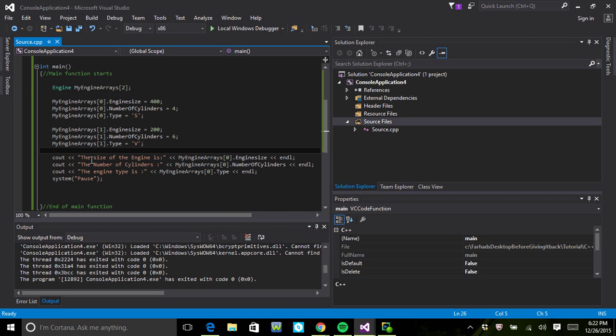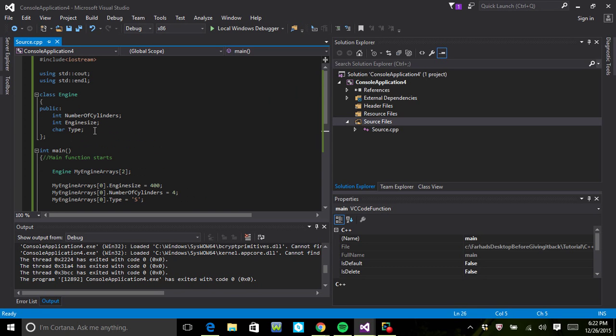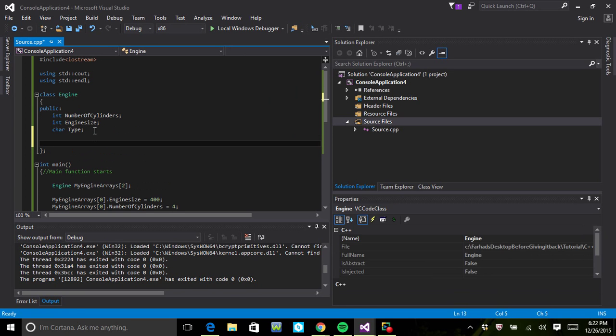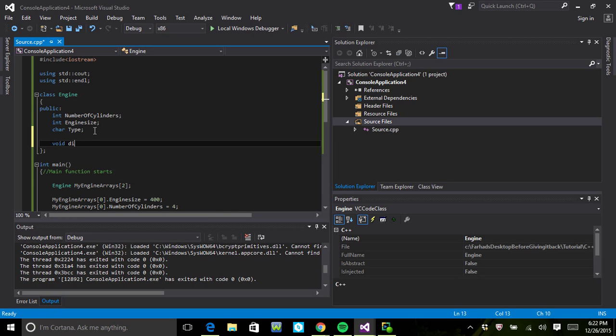So that's why we're going to create a member function first of all to display the result for us, and also we're going to make use of a for loop statement. So the first thing we need to do is go ahead and convert that statement to a member function called display. So we're going to say void display.